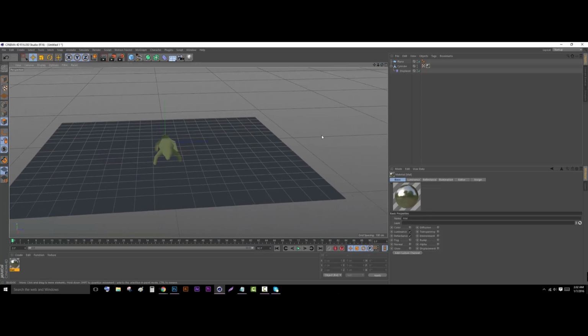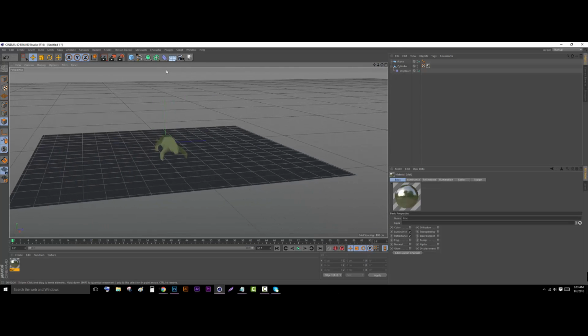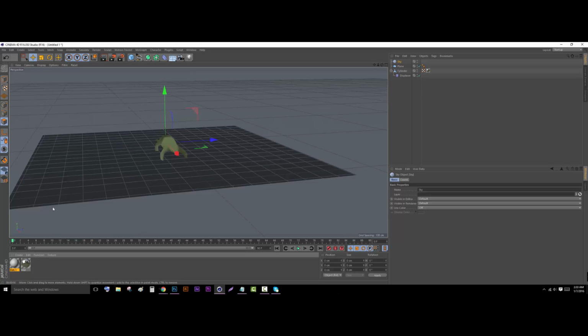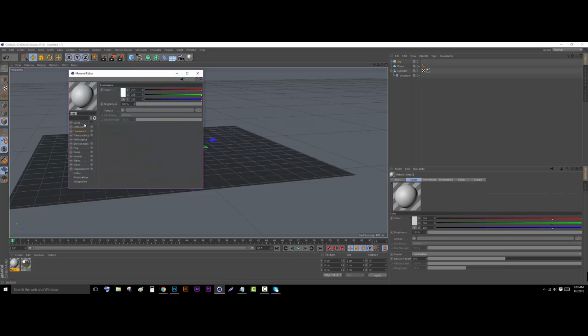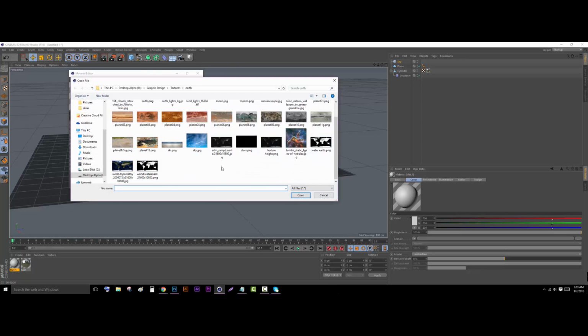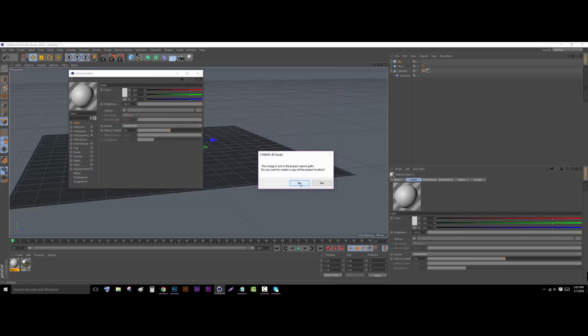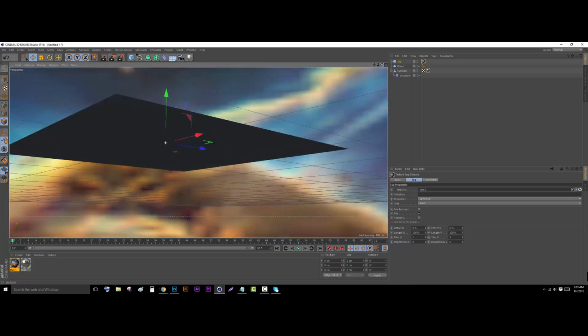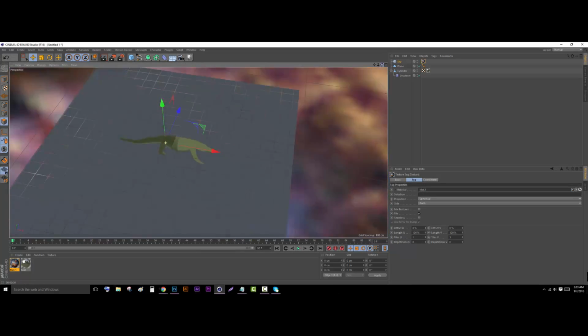I'm going to simply add a sky, add a random image onto the sky. Let's pick this galaxy right here. I'm going to click and drag this to the sky. So now our sky is this galaxy that I picked.